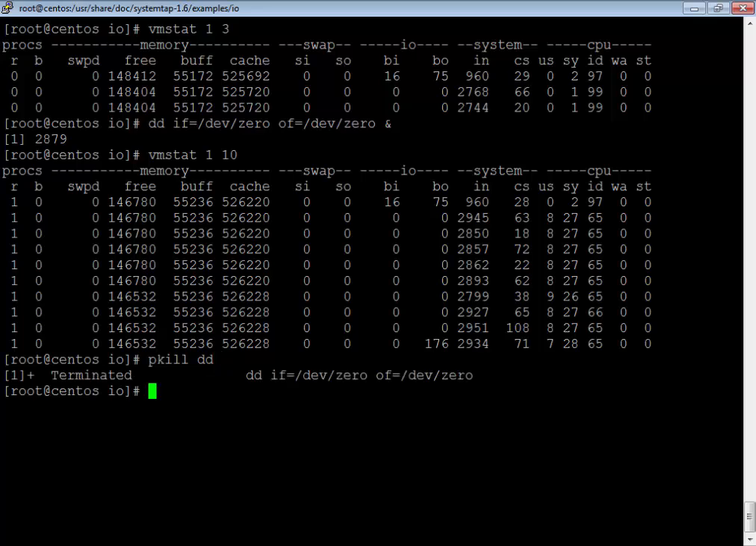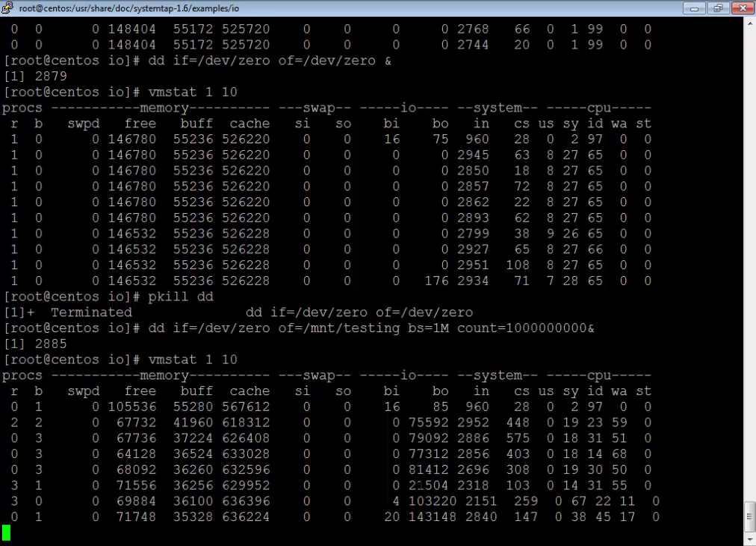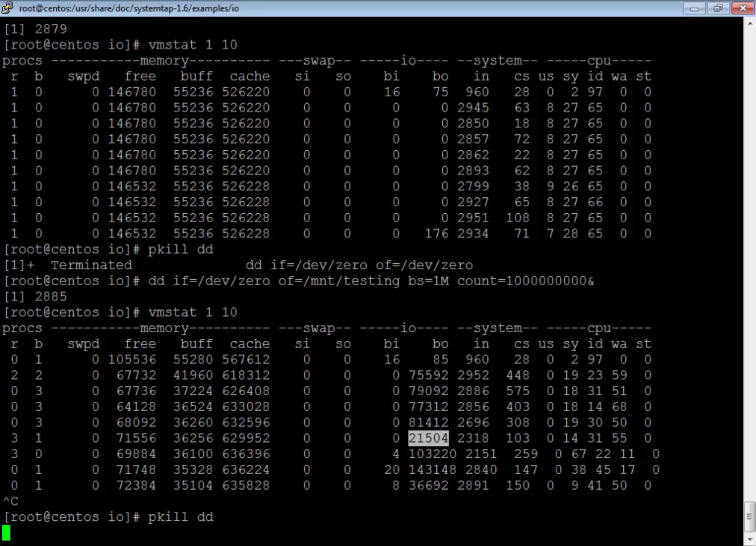Begin dd, input equal to /dev/zero, output equal to /mnt/testing, block size equal to 1M, and a count, let's say, generating this much big file. Now check vmstat. You will see the number of blocks going on here. Okay, let's kill this process before it fills up my system, and let's remove this file from /mnt.